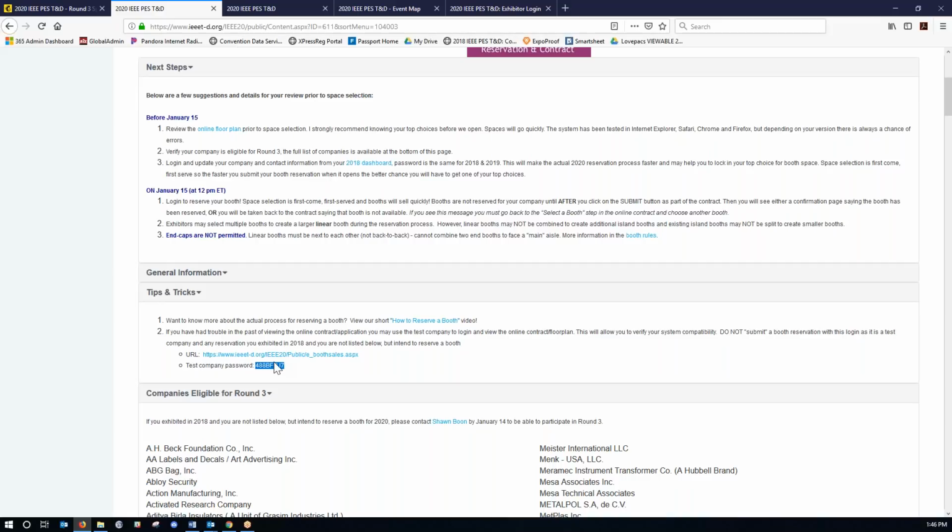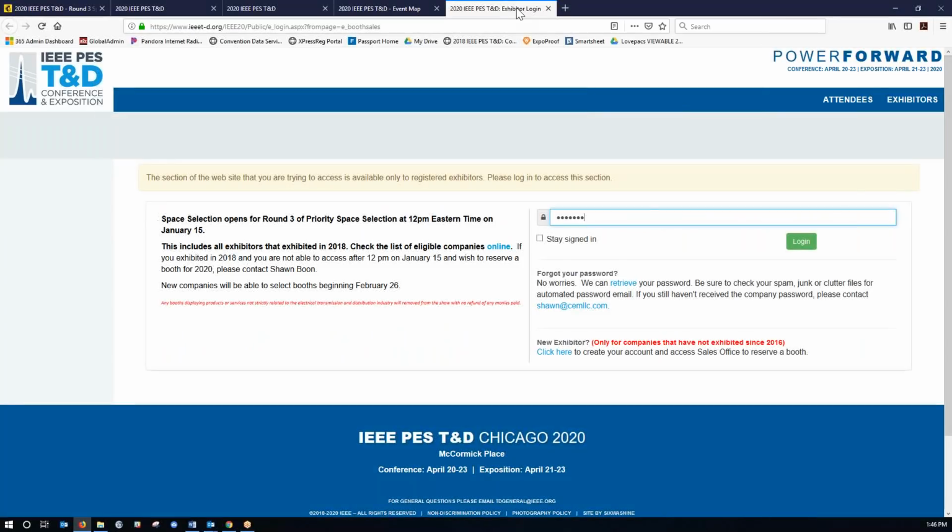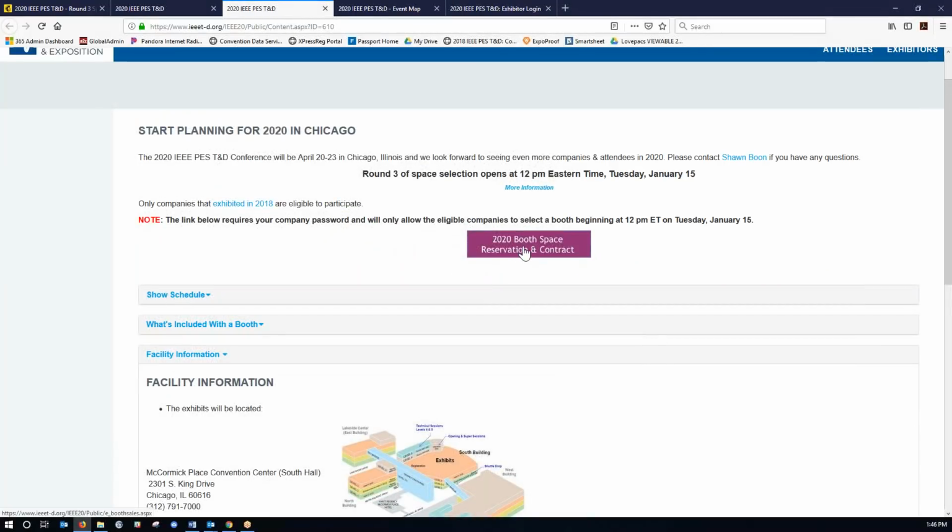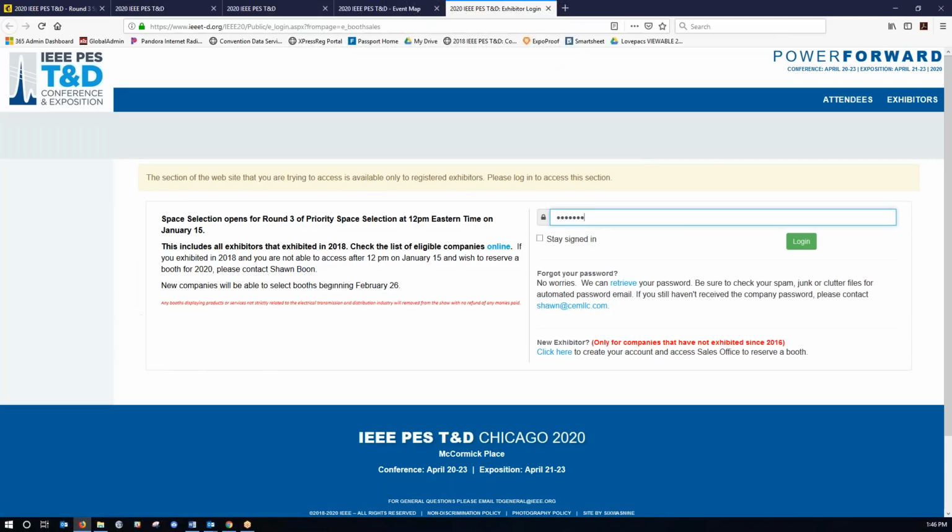All right. That being said, I've walked you through the next steps of what happens before space selection opens. Now let's talk about Tuesday the 15th, when you go to log in. You would click on the reserve a booth button or use the email that I sent and the reservation URL. It will take you to the same place. It takes you to this login screen.